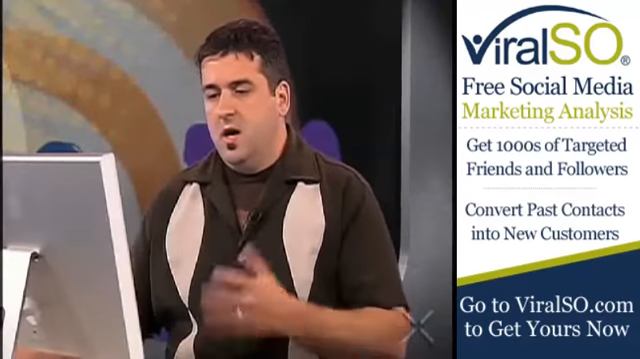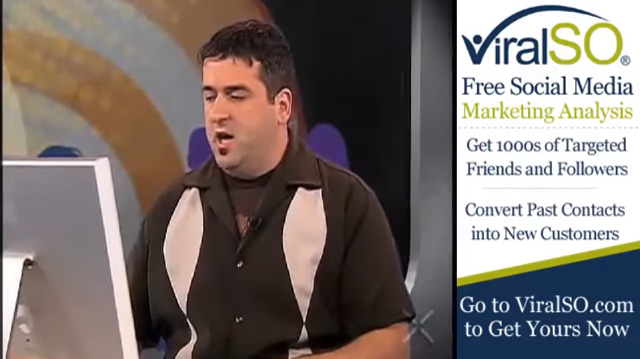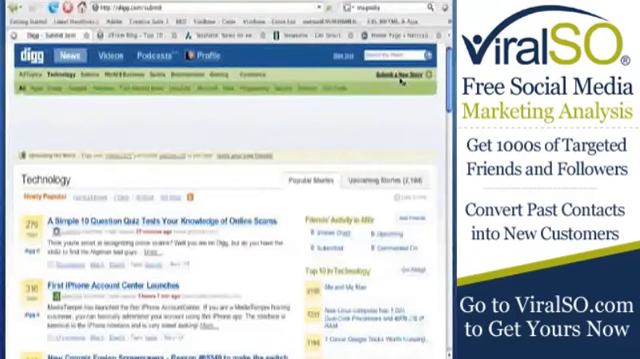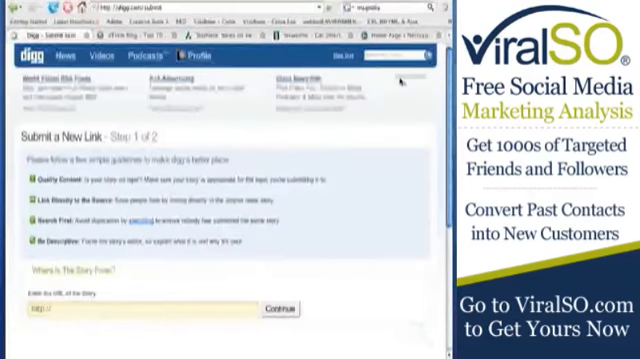So we went over and copied the URL to the blog posting. I've come back to the Digg homepage, and over on this top light green bar, we have a link on the top right-hand side that says Submit a New Story. Let's click on that link. It's a hyperlink, and you've got a couple of steps to go through.